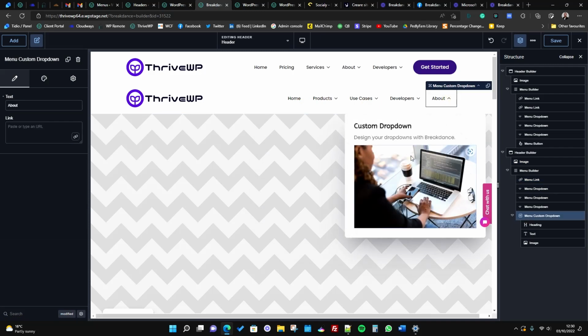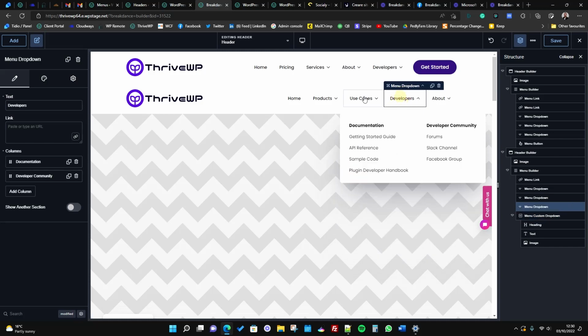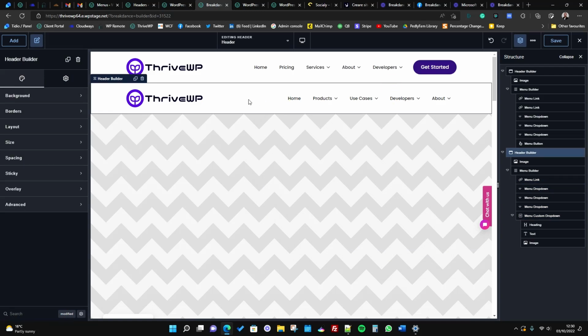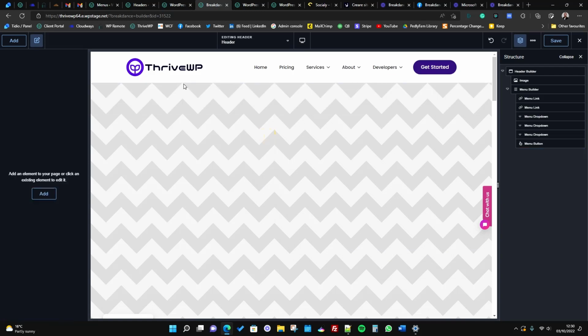And like, you can add mega menu content in a custom drop down. You can pretty much add anything you like in there. So yeah, it's really great to be able to do all that stuff. So let's just delete that section, save, and now I'm going to go and build our footer.